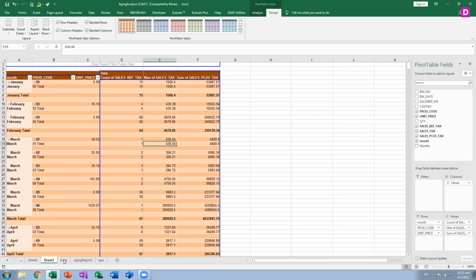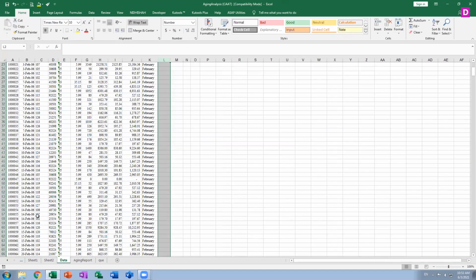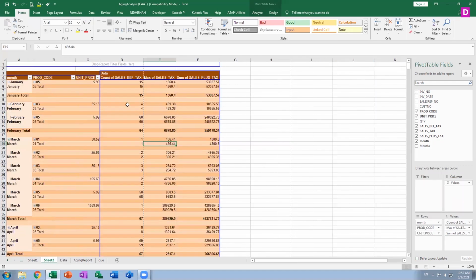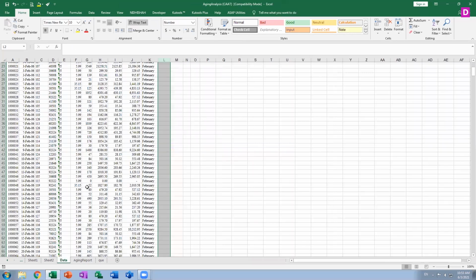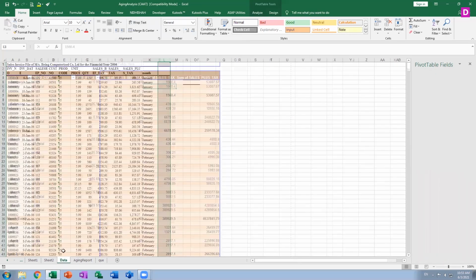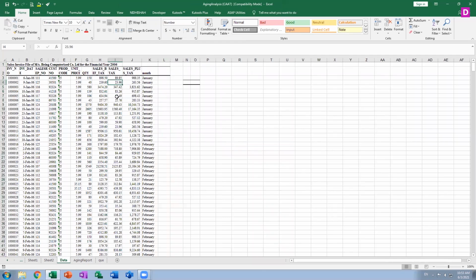Now, in the data tab, we want to change a record. For example, January, February, March. January total is here, 1560. That is the maximum sales tax, sales before tax, sales plus tax. This is a count value. This is the maximum sales value. For example, the January level sales tax, we have to clear. We have to change this value. For example, this is 180.